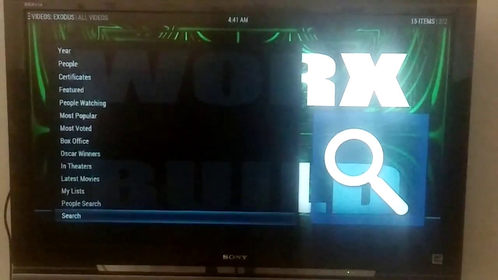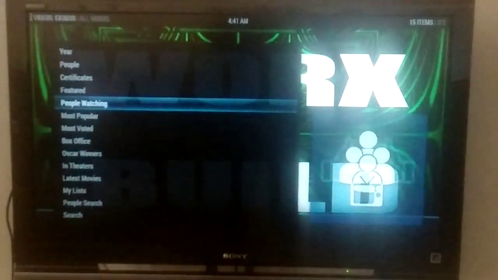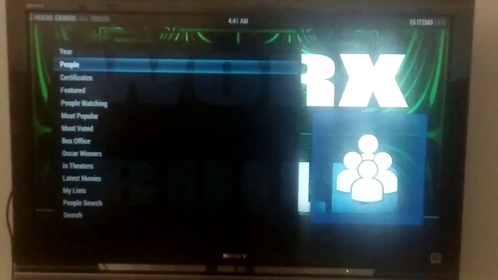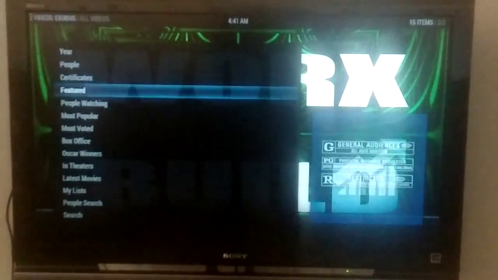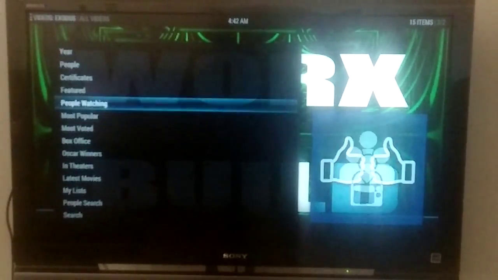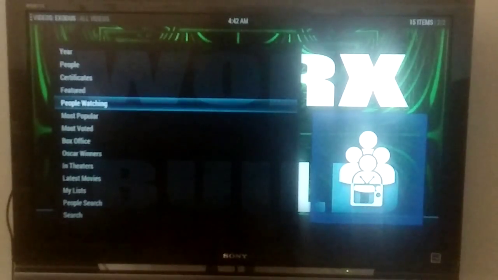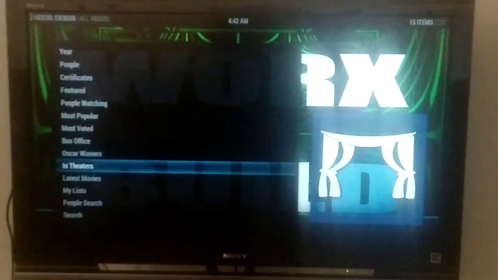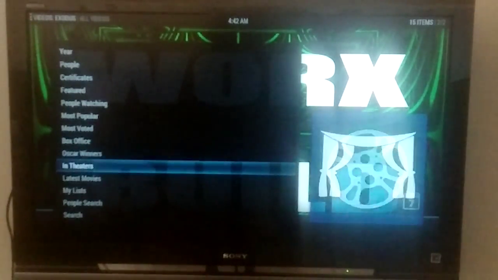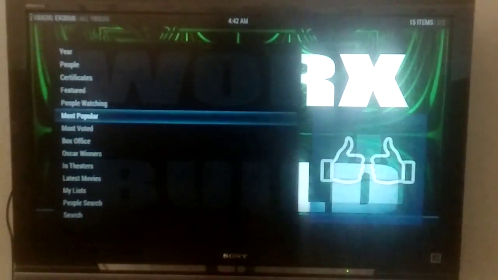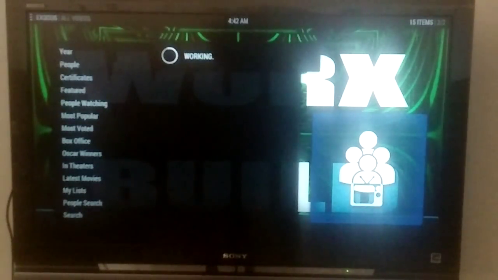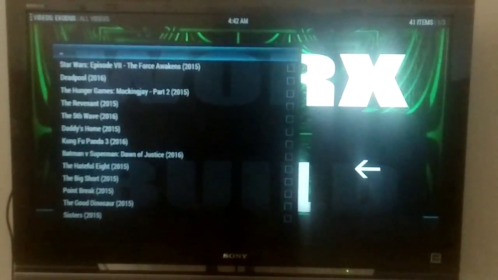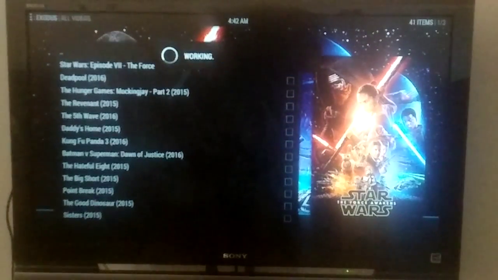Select done when you're finished, or there's many other ways you can search by year, who's in the film, who the actors are. What people are watching is kind of like a global favorites list. It's actually a very cool section. And in theaters, as well as a few other ways to search. For this example, we're going to go into what people are watching, because you can always find a good movie on that. And we'll go ahead and select on the first one.